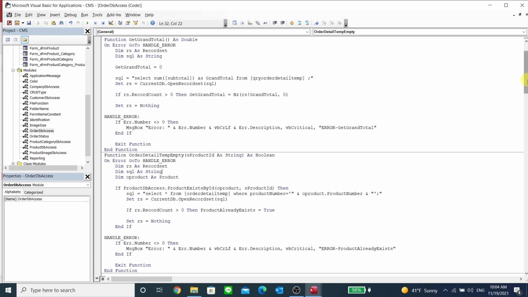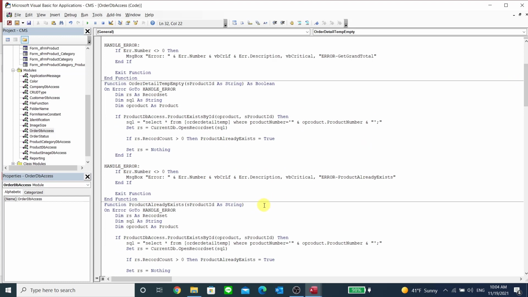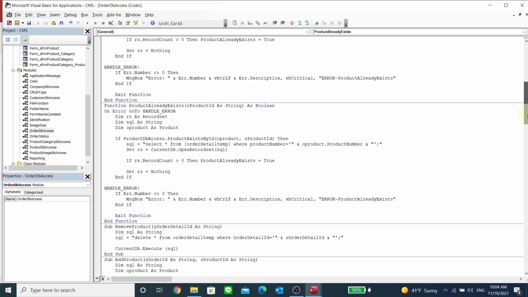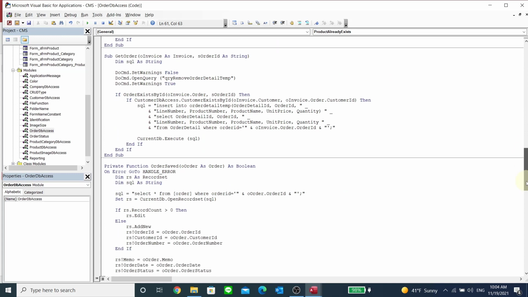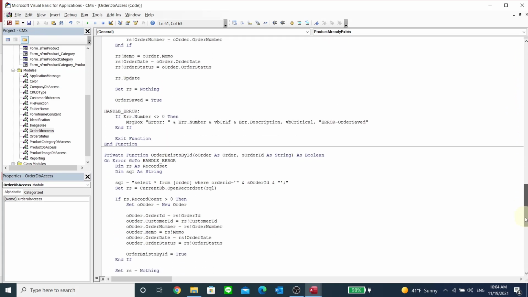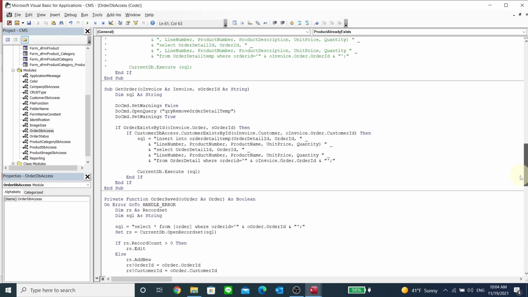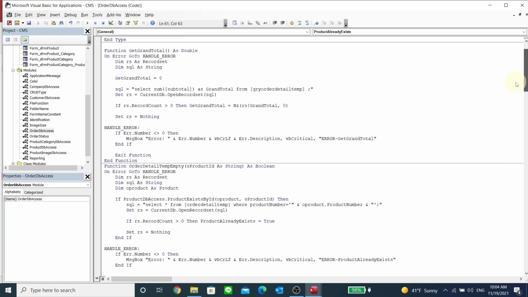You know what? I just noticed that it doesn't have this. See right here? Yeah, as boolean. I just realized that. It's a habit. When you create a function, you want to return something. I'm going through here to make sure that we return something if it's a function. Good. We're done. So if the order detail temp empty, we want to take that out.